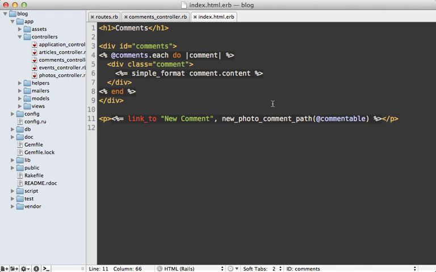Now, obviously, we need to support articles and events as well, so this won't work here. But what we can do is pass in an array, and Rails will generate this call dynamically based off of what you pass in there. For example, in this case, we can pass in an array and say new commentable comment, and Rails will generate that new photo comment path dynamically, or whatever happens to be this commentable object.